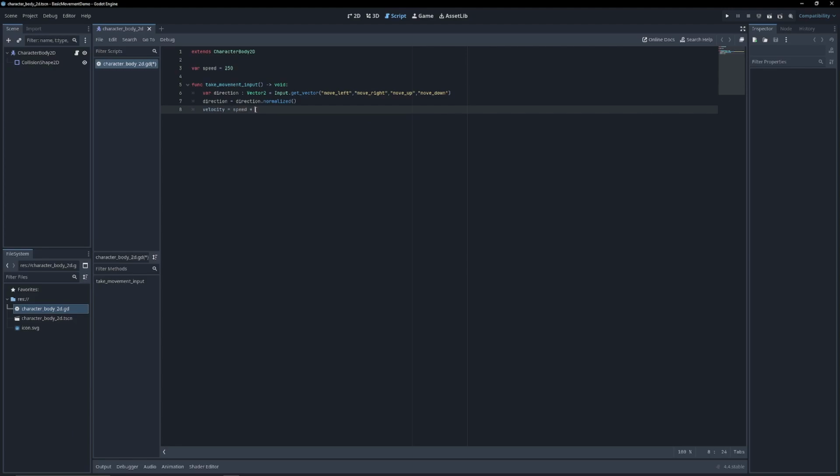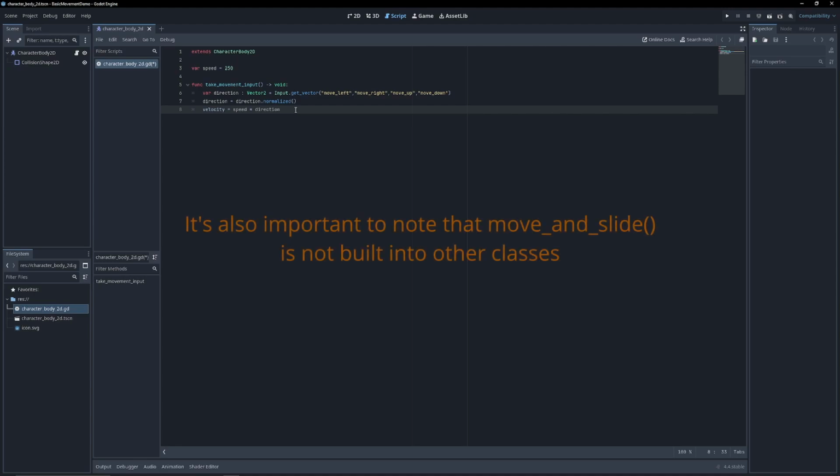Now we'll multiply the speed by our direction vector and get our adjusted velocity variable. It's worth noting that, while velocity is a built-in property of the character body 2D node we're using, if your character is another node type, like an area 2D, you'll have to declare the velocity variable in your script.